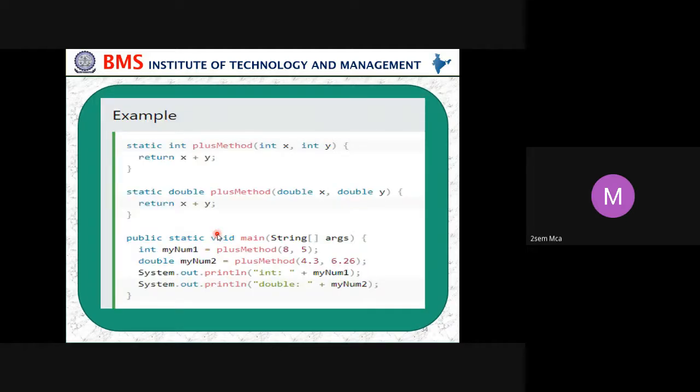So static int public method, int x, int y. Then it will return. So here also we are returning. It is the same program that we have just used again here.